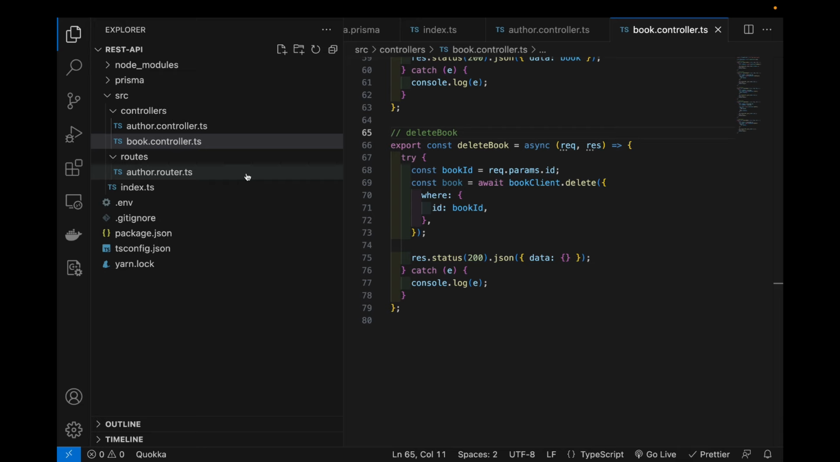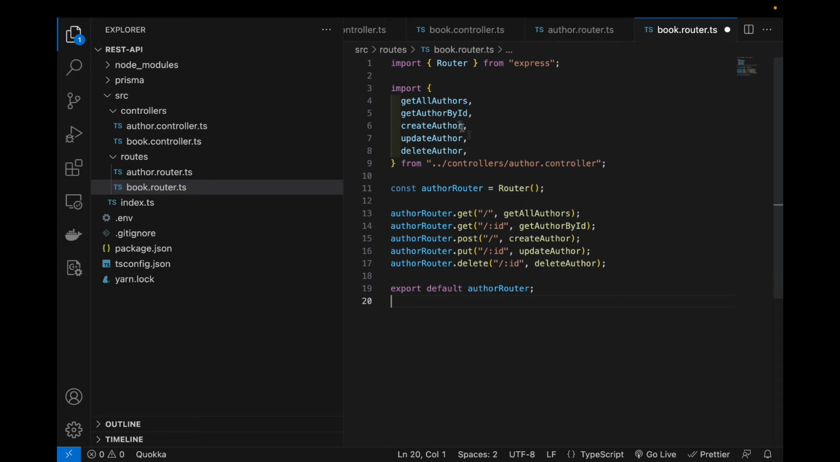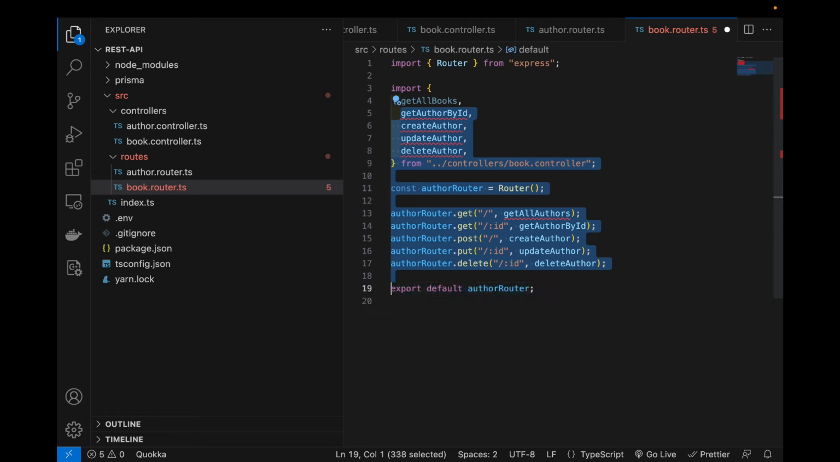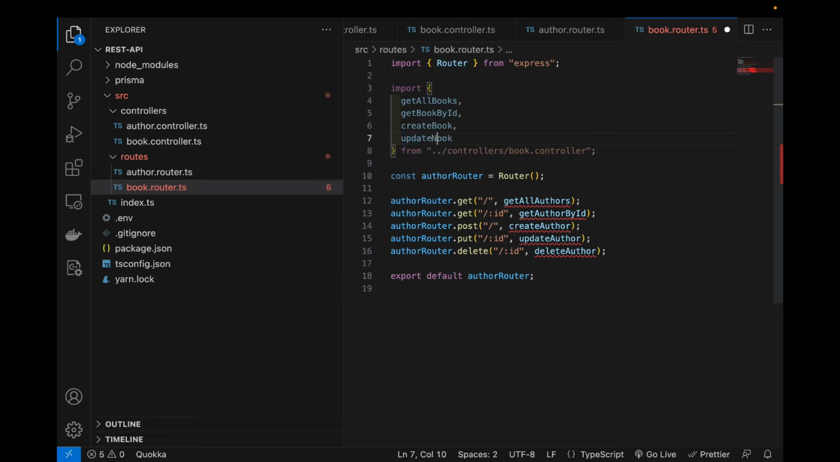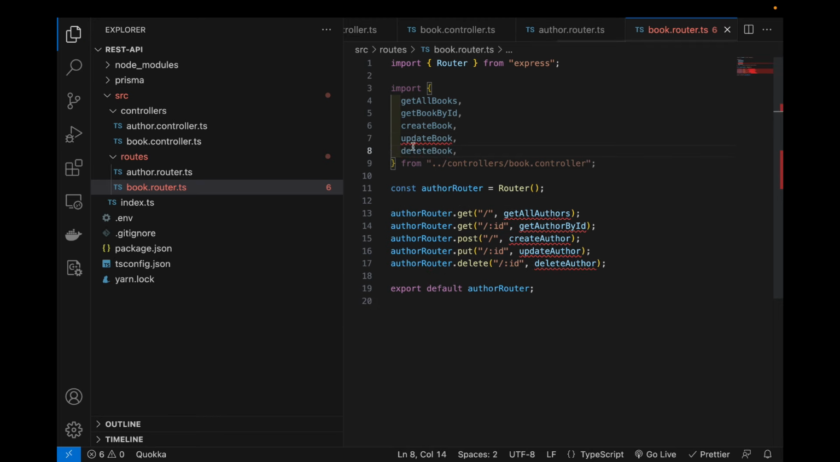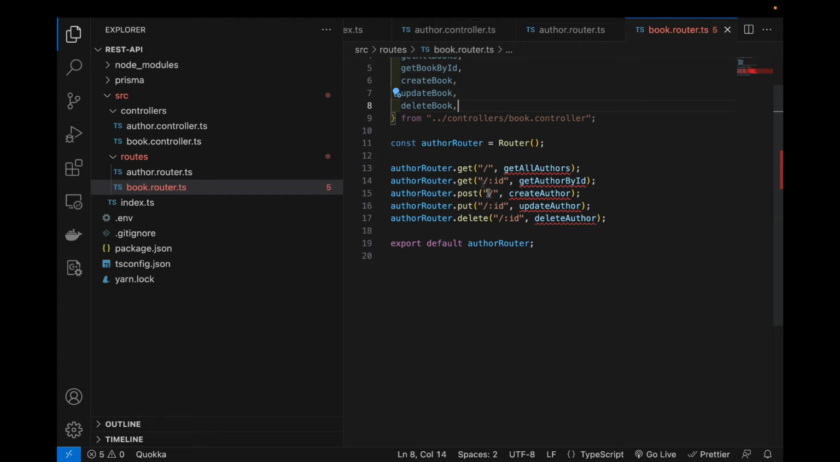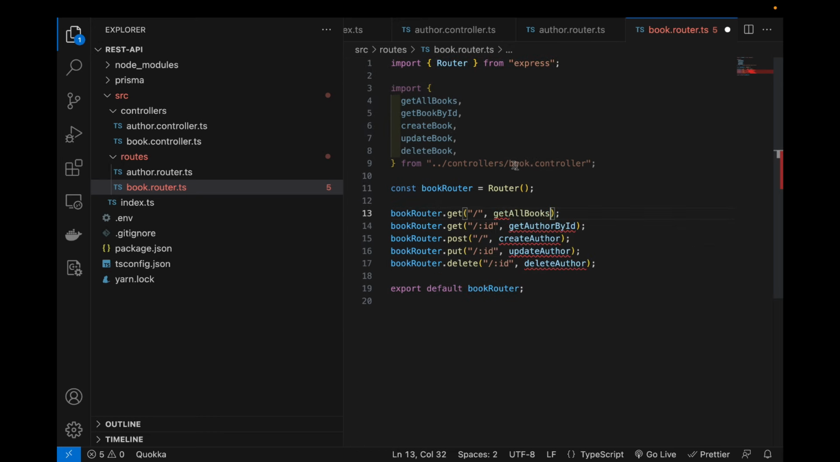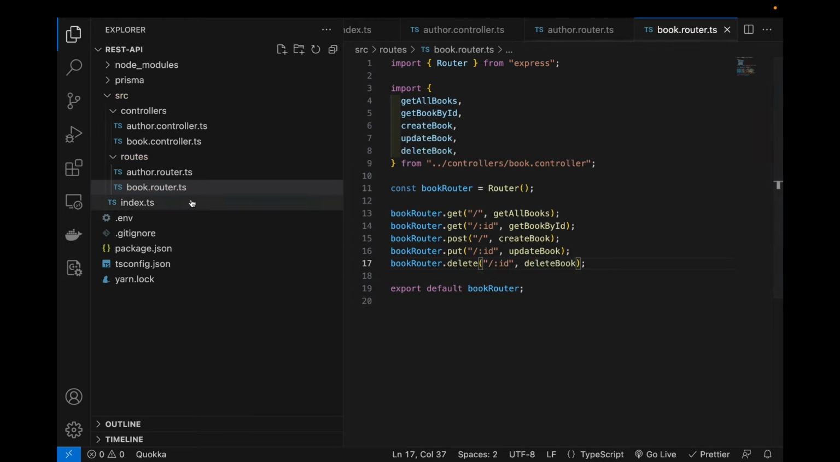So now we can do the same to our router. So in here we're gonna say book.router.ts, and here inside of author we're gonna say book controller. So get our books. I'm just gonna delete this. Get book by ID, create book, update book. It's a typo. And delete book. And let's fix this before I forget about it. Update book. Okay, and now this is gonna be book router. And in here, the same drill as before. So get all books, get book by ID with the ID we pass in, create a book, update the book, and delete book.